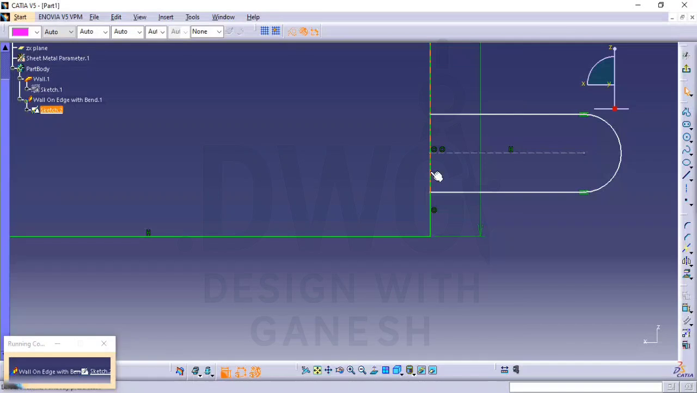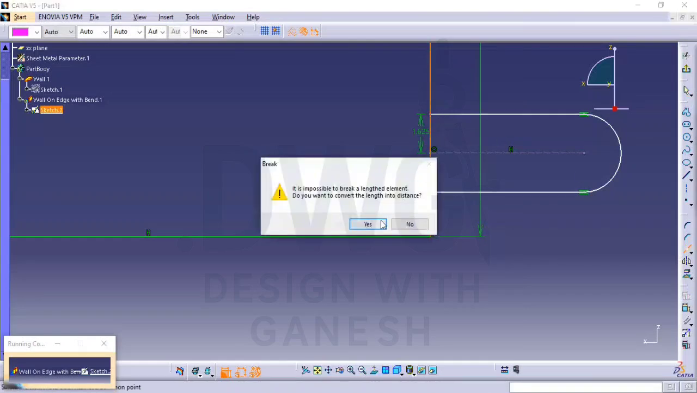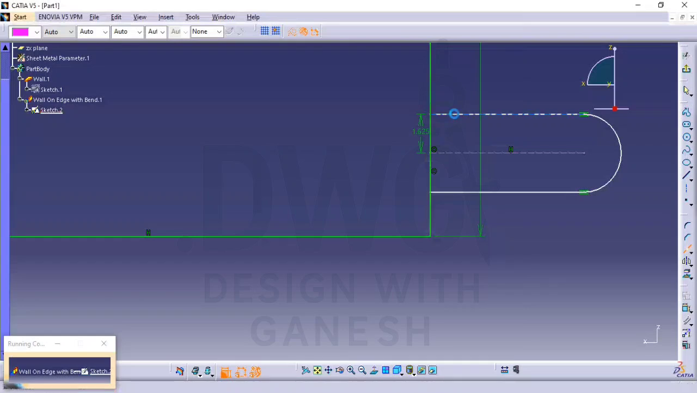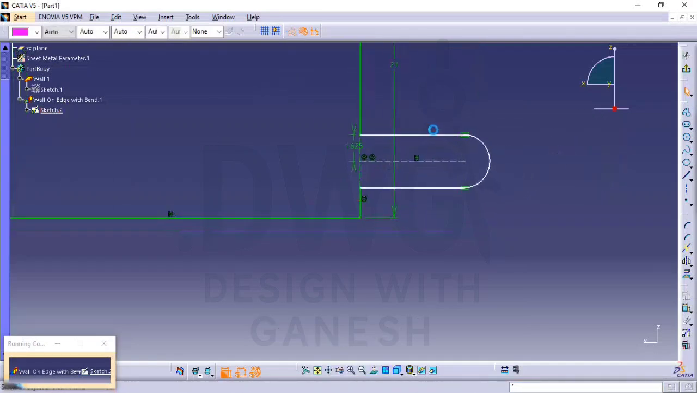Control Z, before deleting the circle. So let's delete this and use the break option and select this line and get the intersection of this. Select this line and this. Now let's make this as construction. Right. On the same thing, on the opposite side also.